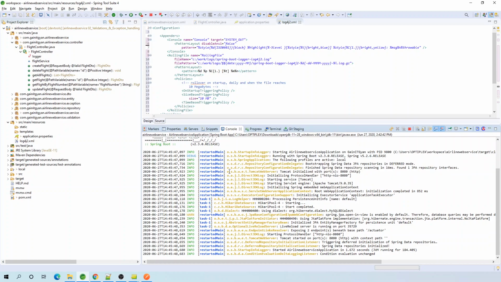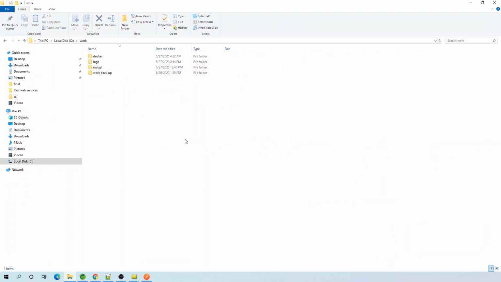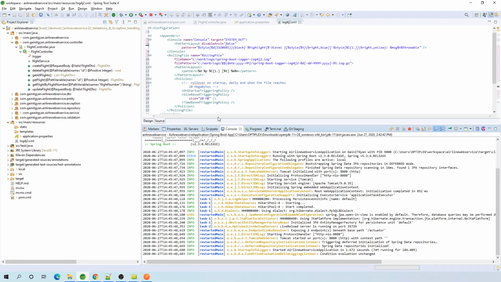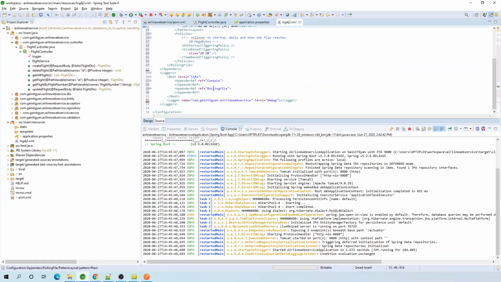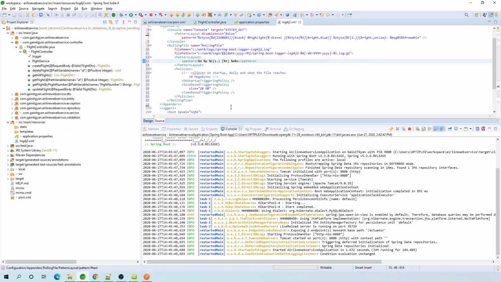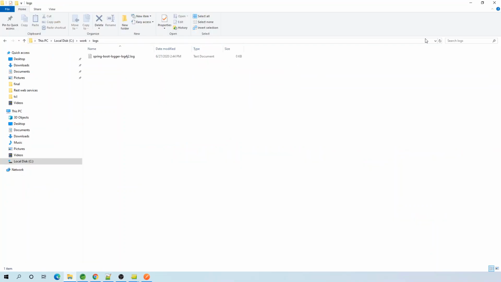Okay, the console appender is fine. Let's go to our work folder, and you can see that the file is created here. Let me refresh. Okay, looks like it is not updated. Is something missing here? Let's look at the rolling appender. Okay, appenders is reference rolling file, so it should be okay. Let's go back again.